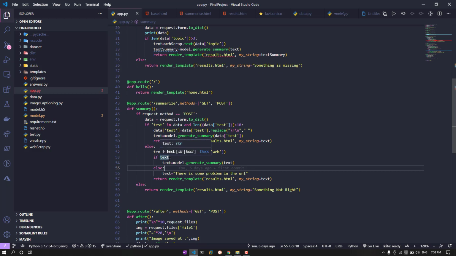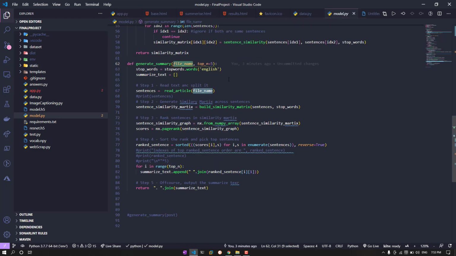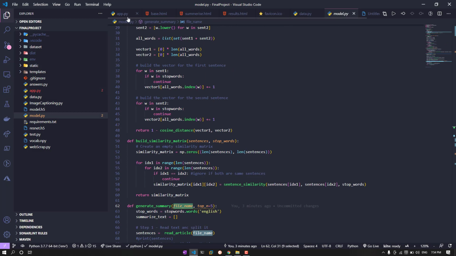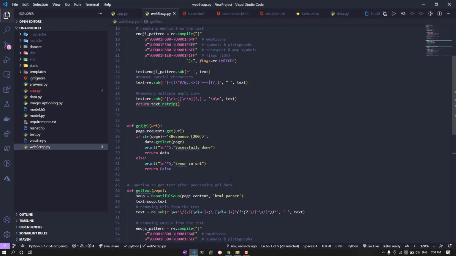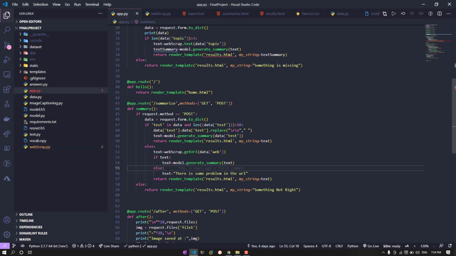If you remember, in our model.py file we were returning false if something was not matching. So in our web scrap.py file, if something was not matching, we were simply returning false. So here we are checking if there is something, then we are going to scrape the data and generate the summary out of it. If everything works perfectly well, we return the summarized result. And if something went wrong, we are simply complaining that something is not right. So this was the part of our text summarization.